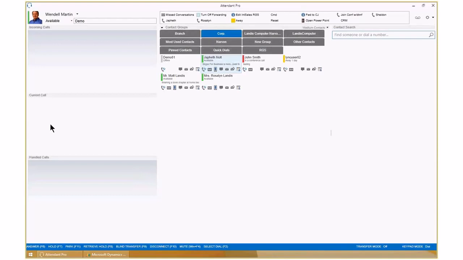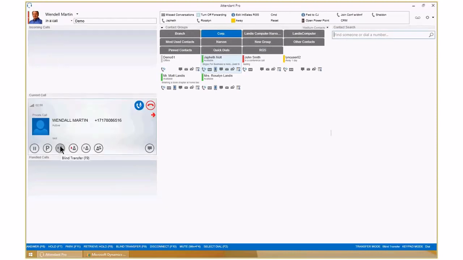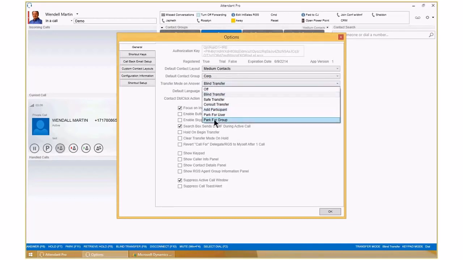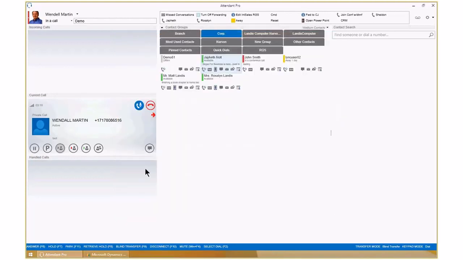And now we're going to go into what are the transfer modes or transfer options. So I'm going to bring another call in here, answer that. Blind transfer, and the reason that is grayed out automatically, I'm going to skip ahead to one setting here ahead of time, but transfer mode on answer is set to blind transfer. You can set that to whatever you most commonly use, but it's set to blind transfer in my case. So that means when I answer a call, it's going to be in blind transfer mode. So one click sends it off as a blind transfer.